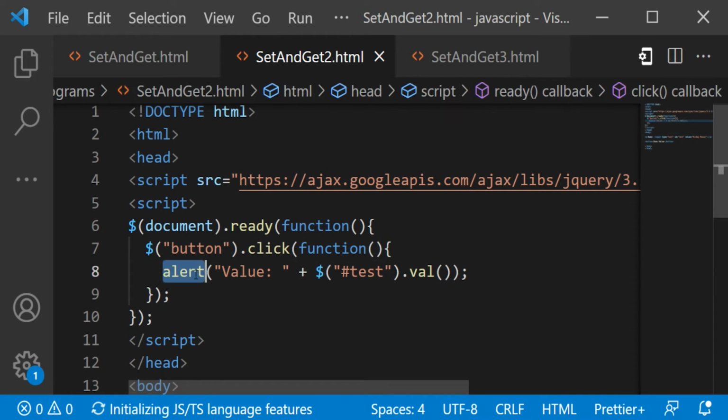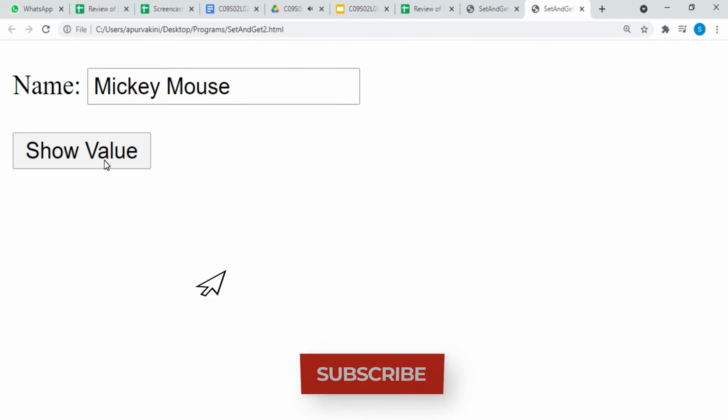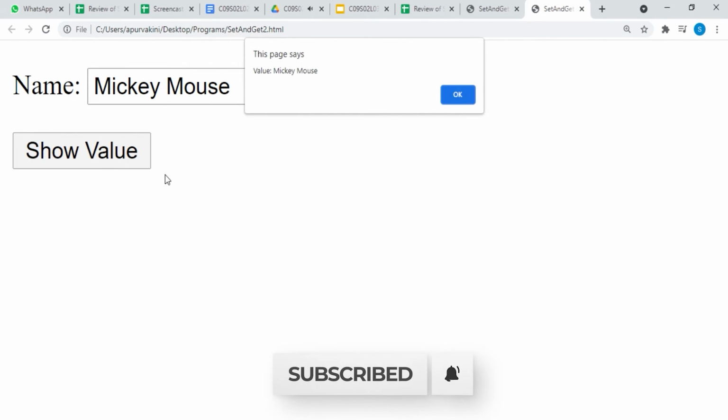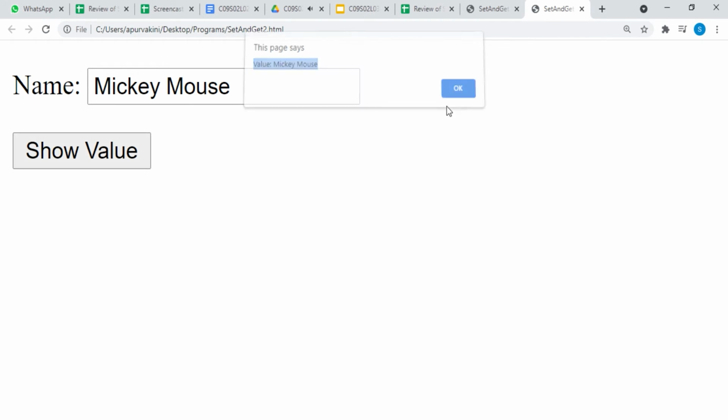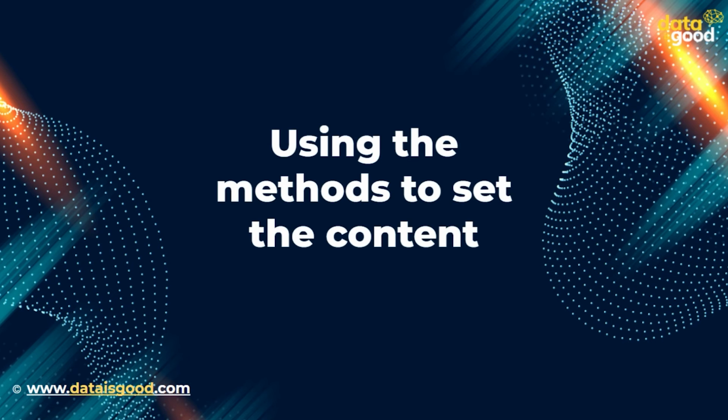Let us see the output. Let us click on the button. Great, so we got the alert, and this is how we can get the content from the DOM using jQuery. And now it's time for us to see how to set content using these methods.